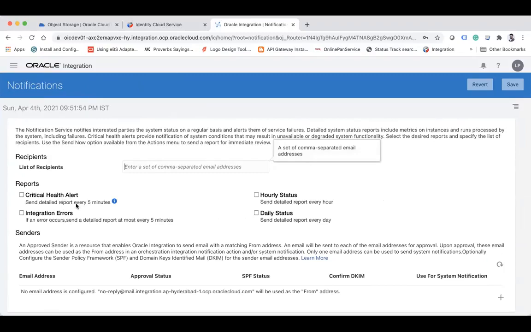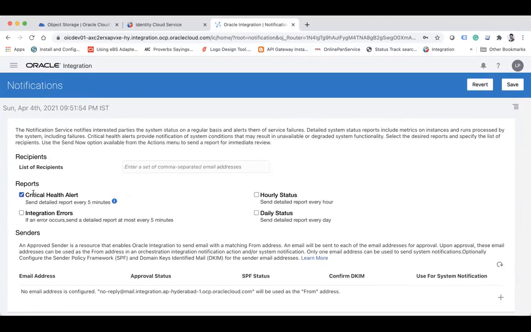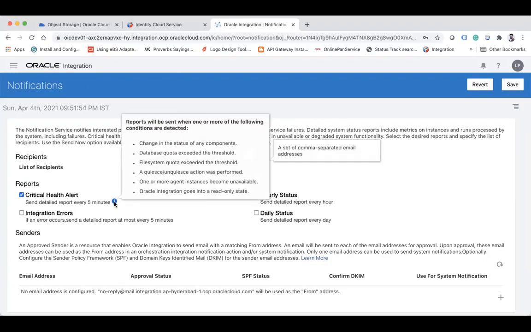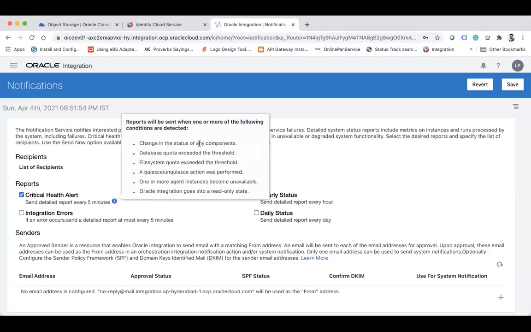Critical health alert, send detailed report every 5 minutes. So here you see, if you check this checkbox and let's suppose you enter an email here and then save it, what will happen is, in case of a change in the status of any component, like if your agent is down, you need the health report every 5 minutes till the time the agent is up. So you will get the alert.